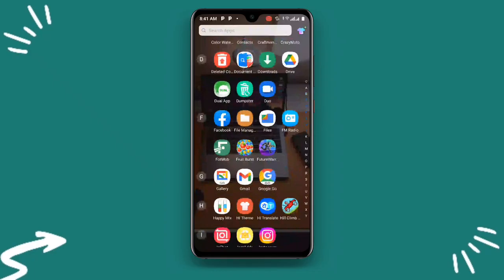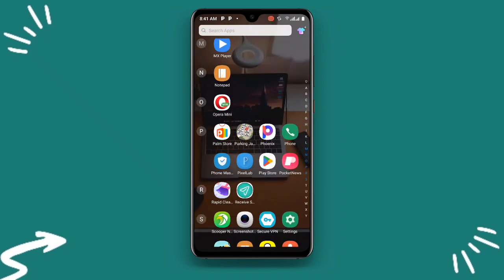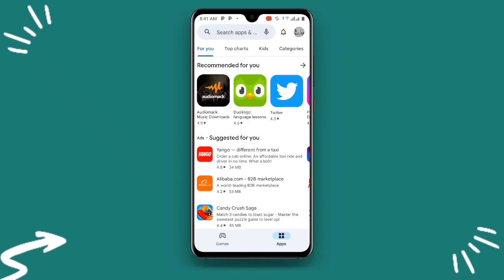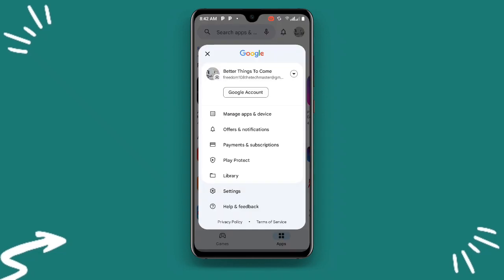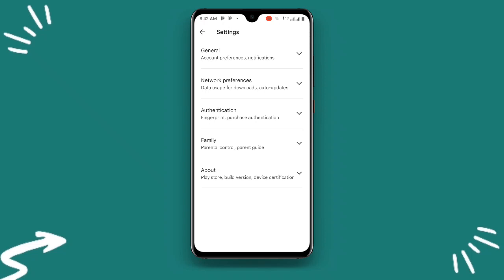Now in the first place, all you need to do is to open your Play Store. Once you open your Play Store, at the upper right corner you can see your profile over here. Just click on that. Once you click on your profile, you can see settings. Just click on settings.